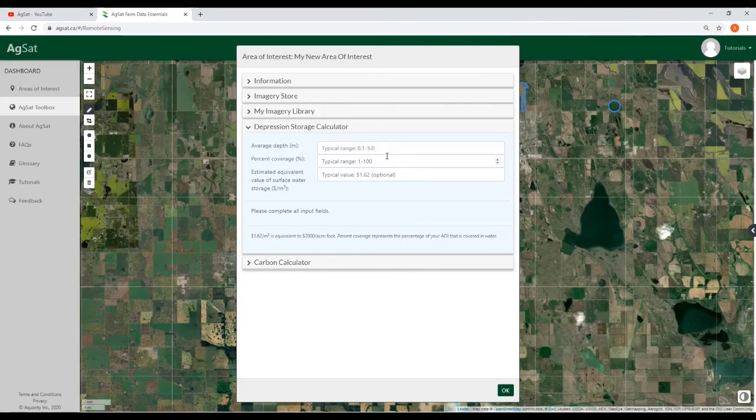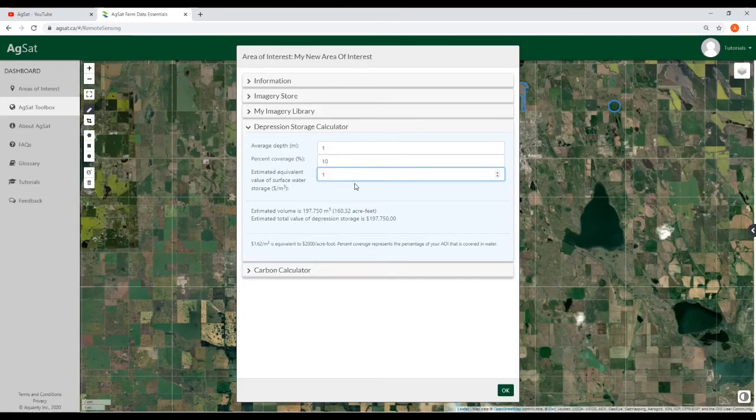So you would simply fill this out. So say you know the average depth of what those depressions are, say it's 1 meter, and the percent coverage of your area of interest that is covered. So say it was 10%, and then it would tell you the estimated volume of water that is held in those depressions. If you did attribute some monetary value to that, you could also put that in the calculator here, and it would spit out a dollar value as well.